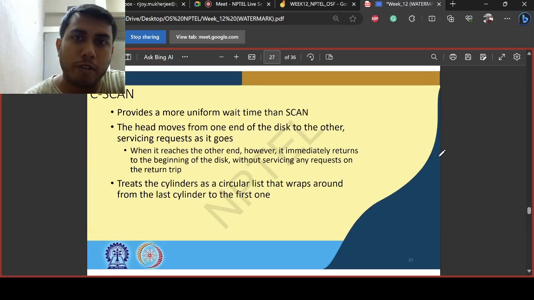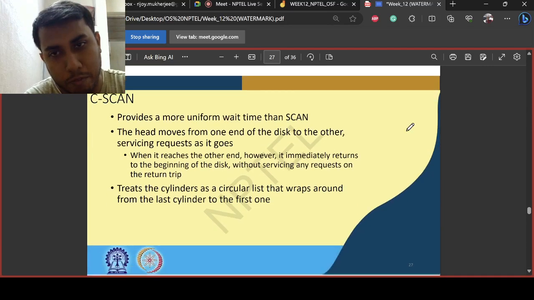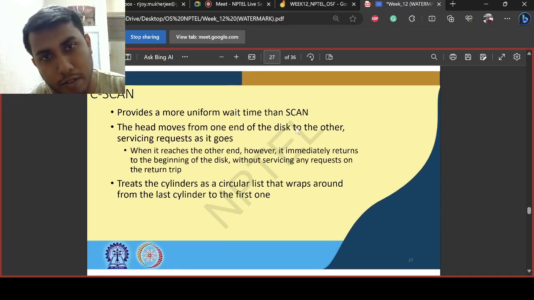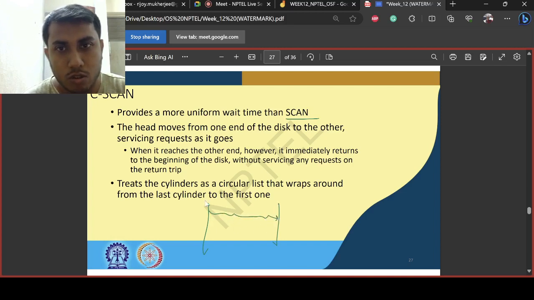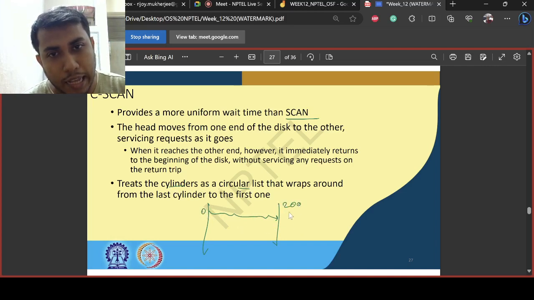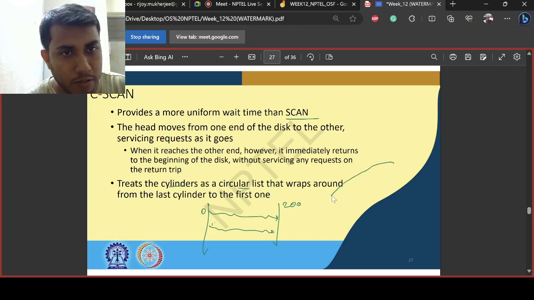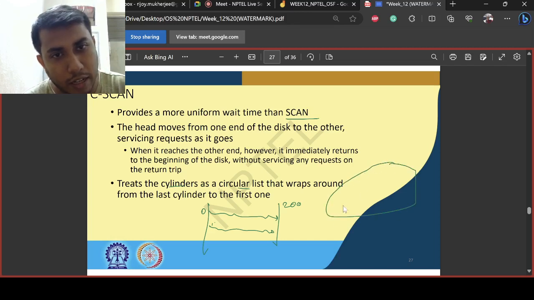So now let's look at another type of scan solution, that is called C-SCAN. What C-SCAN does is it always makes movement in one direction. So it treats the cylinder as a circular list. It goes from 0 to 200, and then it again starts from 0 to 200, right? So the scan is always in one direction, and it comes from this notion that the discs are circular.